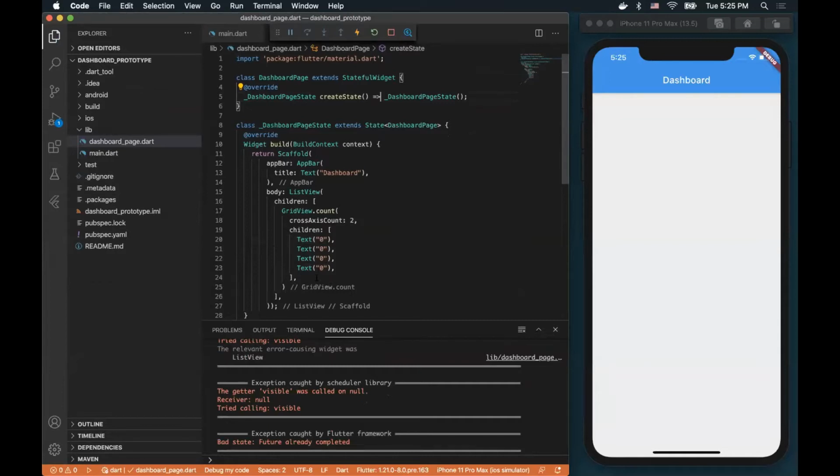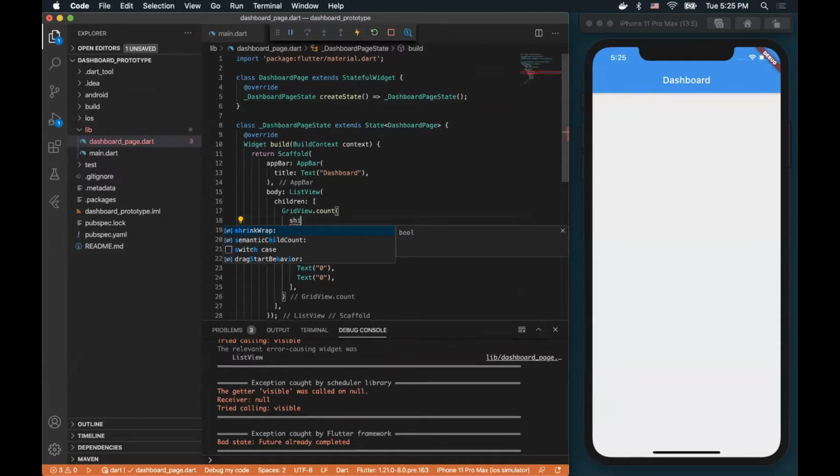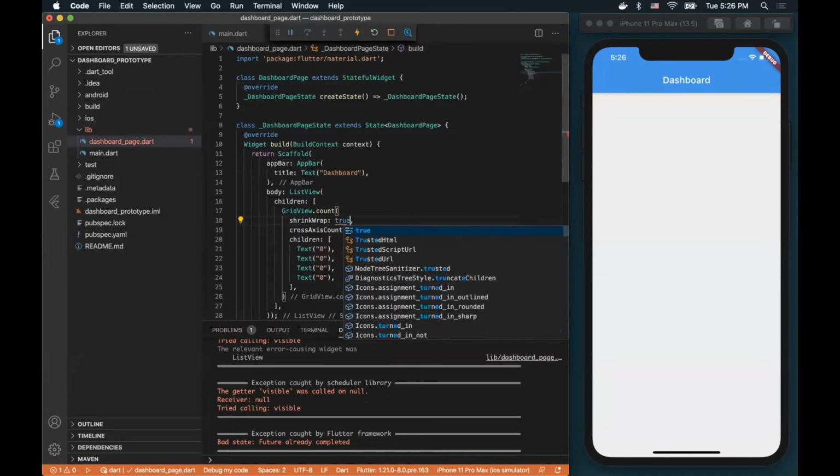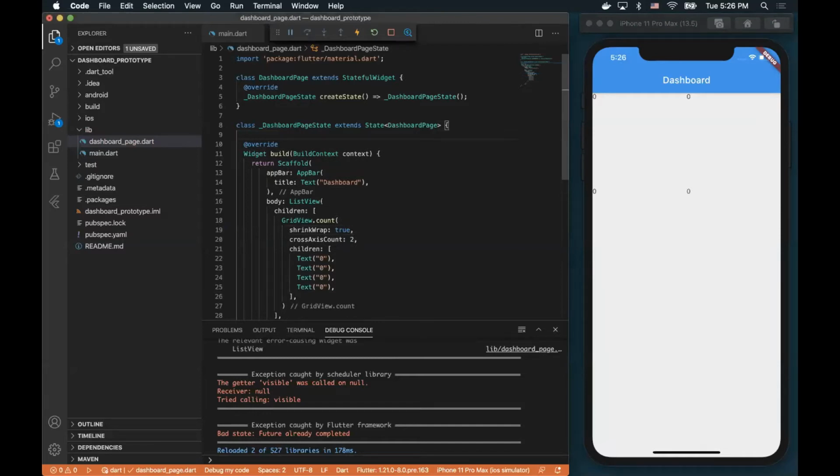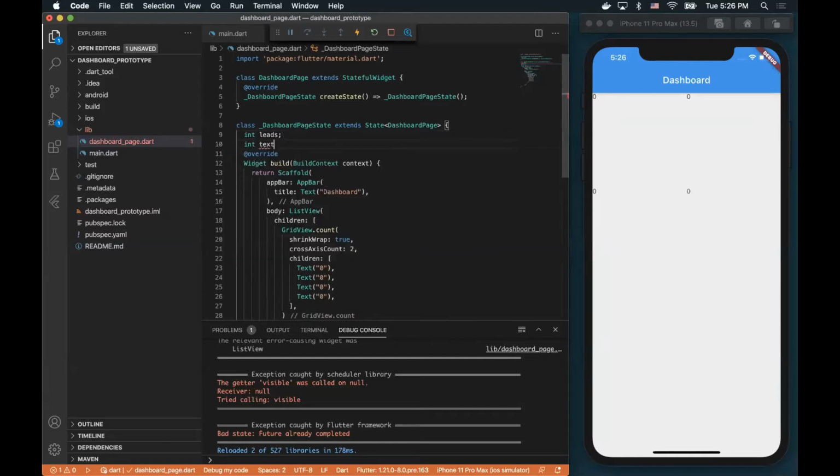Bad state. That's just, so in a grid view, or if you nest list views or anything that could potentially scroll, you need to shrink wrap them. And that just lets Flutter calculate the sizes properly. So there we go. Now we have 4 numbers here, and we kind of want real numbers. So let's create some real variables here. Int leads, int text, int out calls, and int in calls.